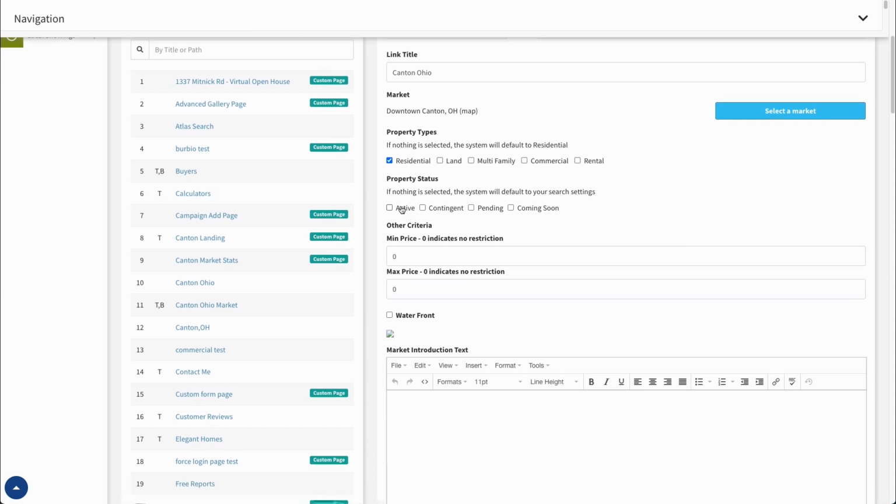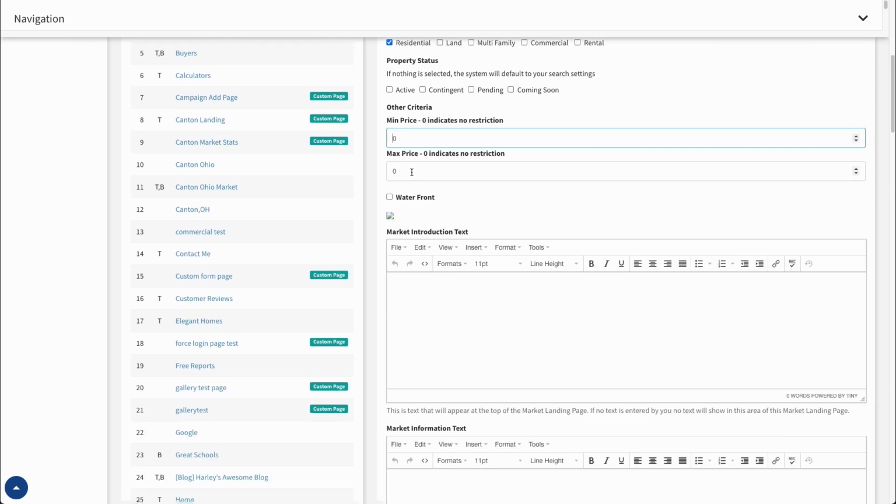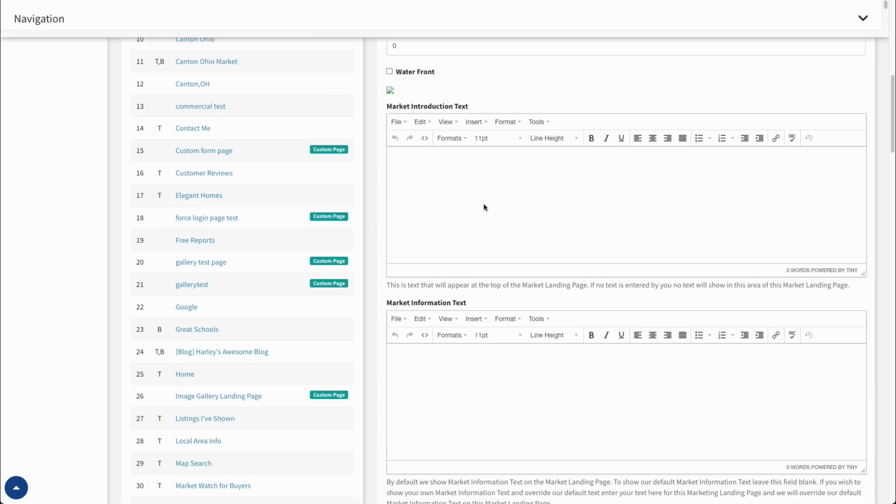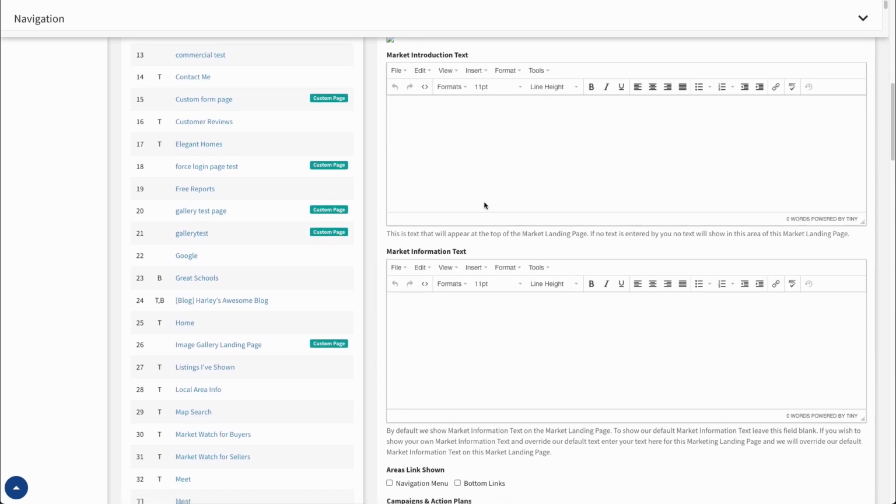Next, I can narrow it down by status further if I'd like. So if I wanted to only look at active listings, only contingent, or some combination of those, I have the ability to select those things. I can put in a price range if I want to limit the price range of the properties the page looks at. And then I can also limit it to just waterfront. So I could select just waterfront there, and then only waterfront properties would be taken into account on this page.